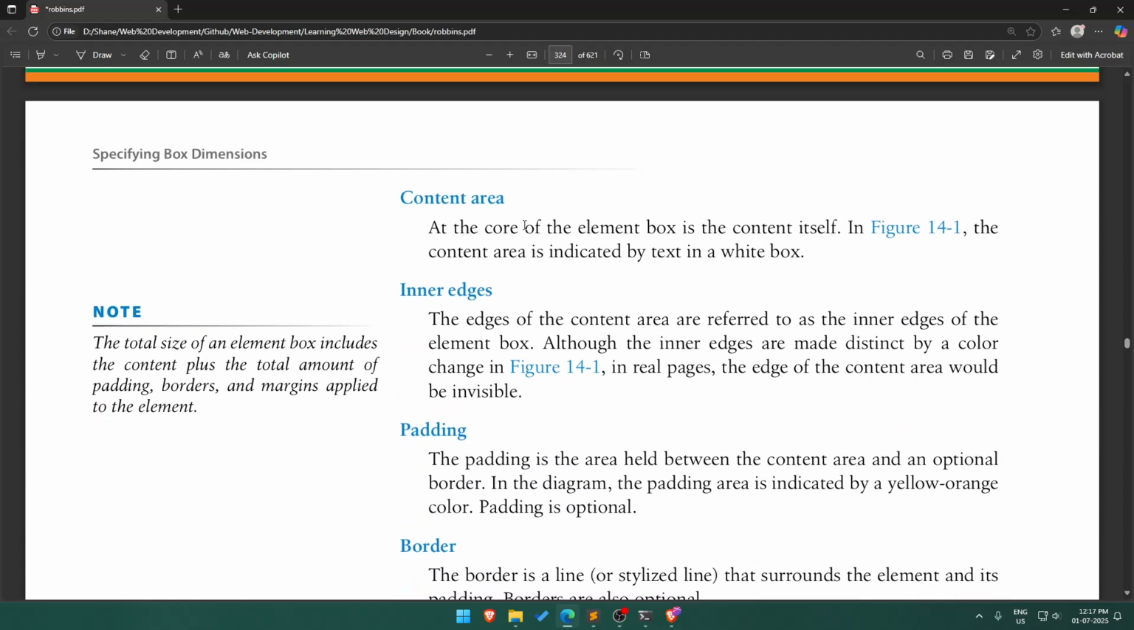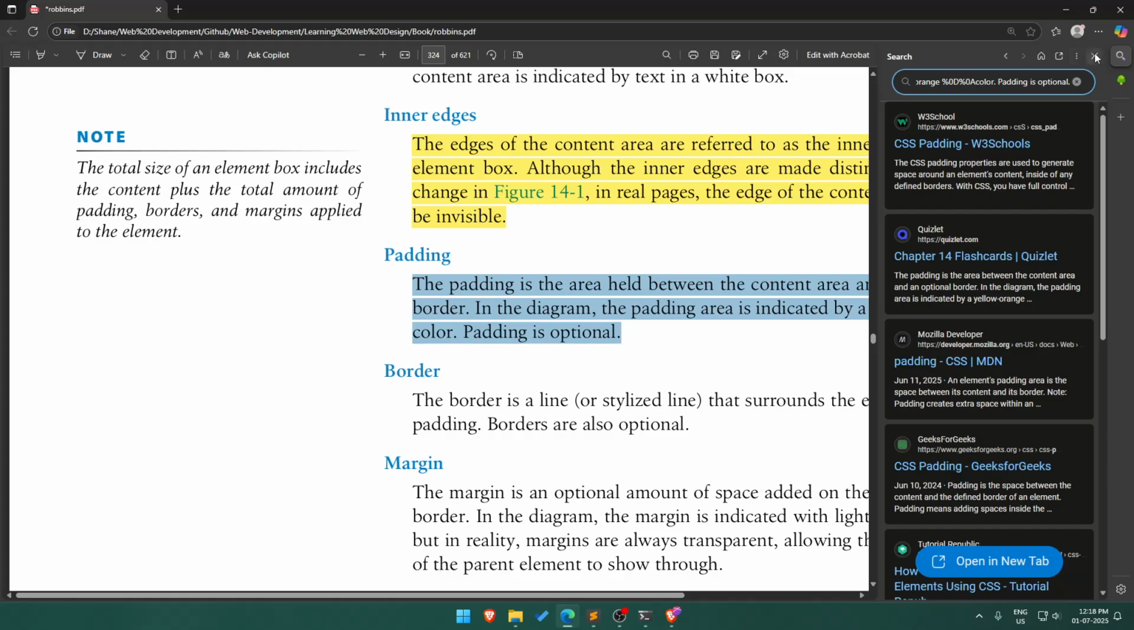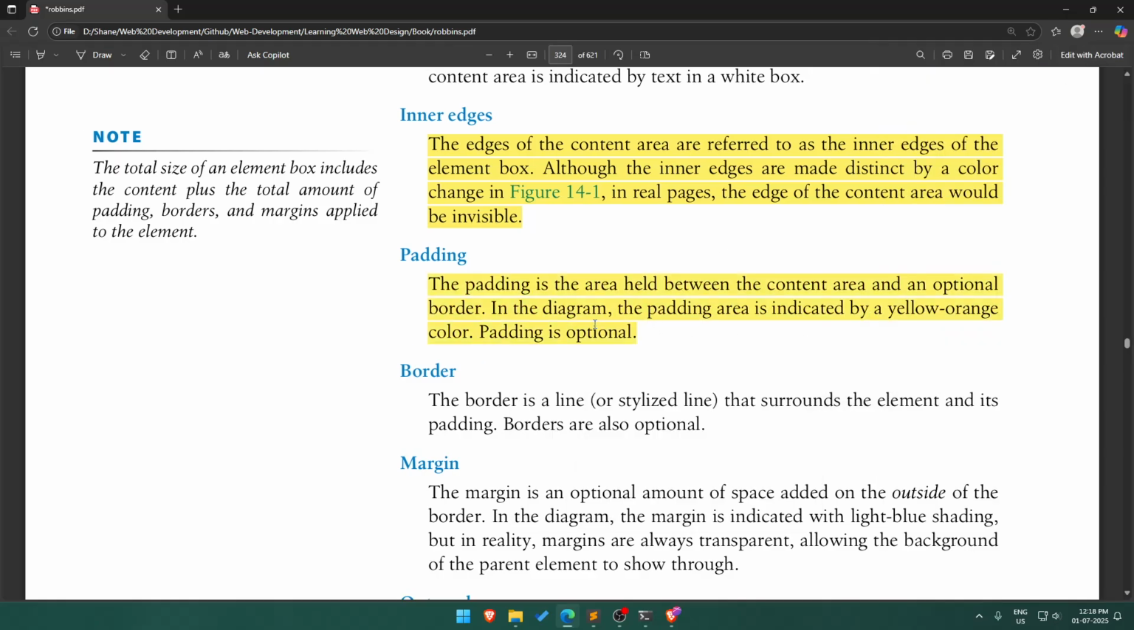Content area. At the core of the element box is the content itself. Then we have inner edges. The edges of the content area are referred to as the inner edges of the element. Although inner edges are made distinct by a color, in real pages, the edge of the content area would be invisible. Padding. The padding is the area held between the content area and an optional border. In the diagram, the padding area is indicated by a yellow-orange color.